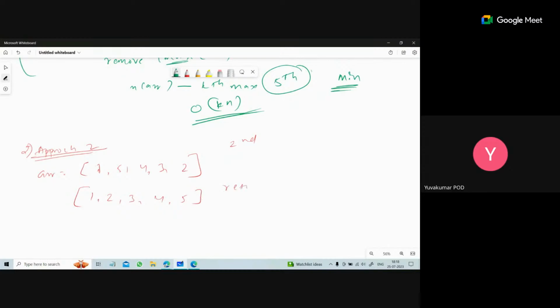Then we can directly return the index, right? What value should we pass? We can directly return -2, or we can return the length of the array minus k. We can return it like this, or in Python we also have negative indexing, so we can return like this.